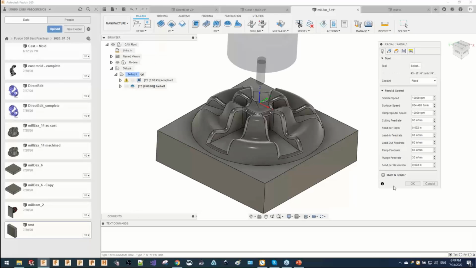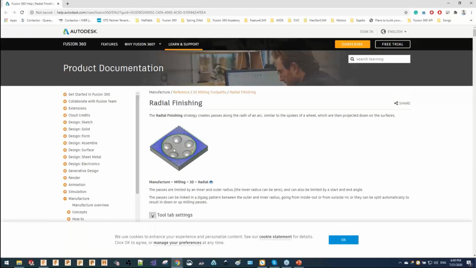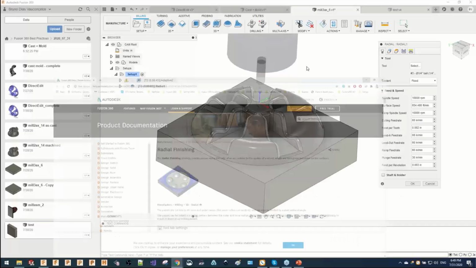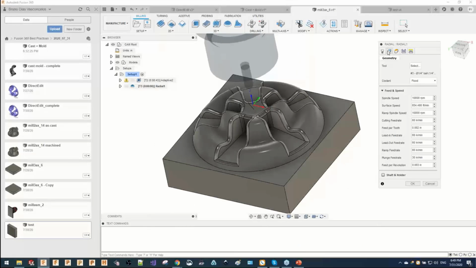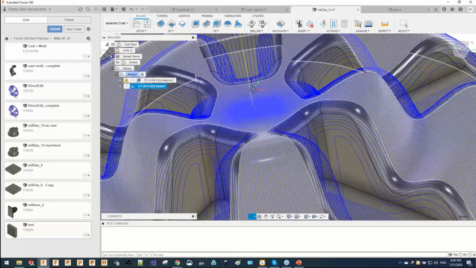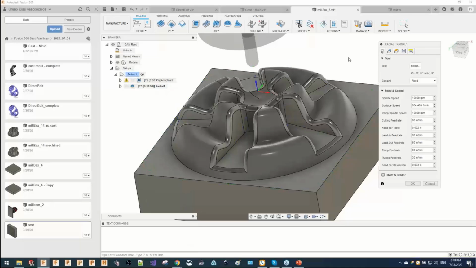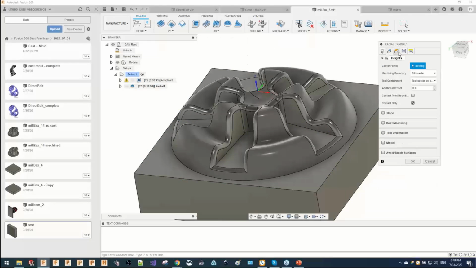So this operation, radial, is the suitable operation for this particular part because it creates radial passes that point towards a center. The center in this scenario will be the center of your setup. However, if for some reason you need to specify a different center, you can always come here and tell it that your center is in another particular location, okay?